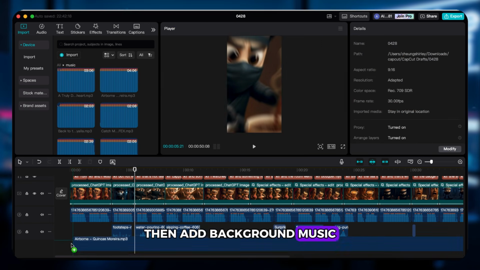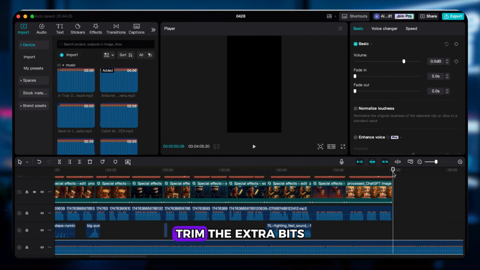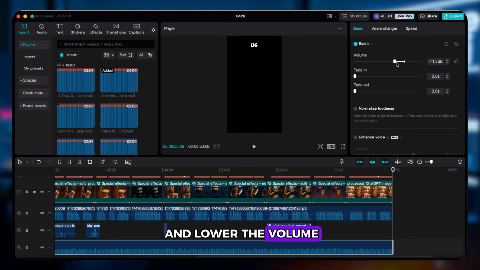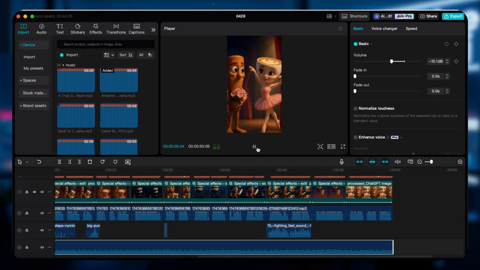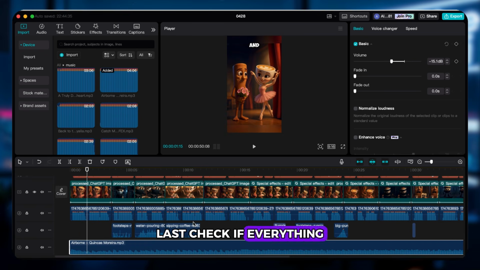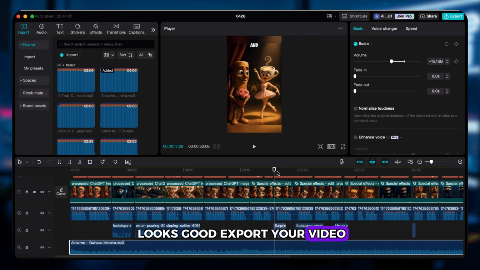Then add background music. Trim the extra bits and lower the volume. Last check. If everything looks good, export your video.